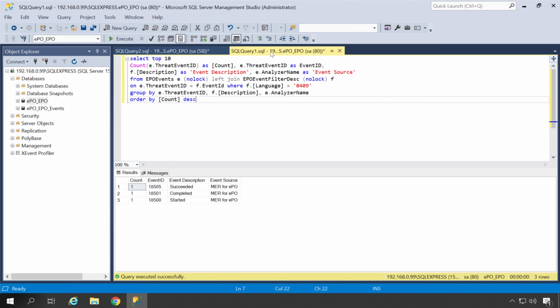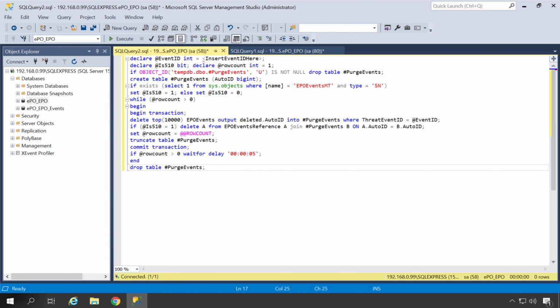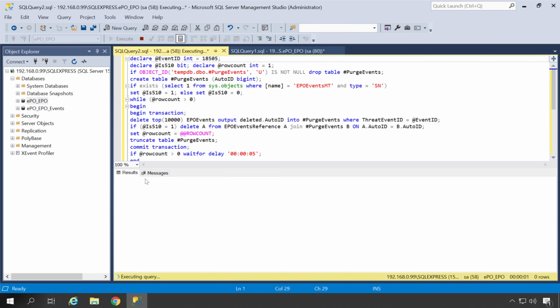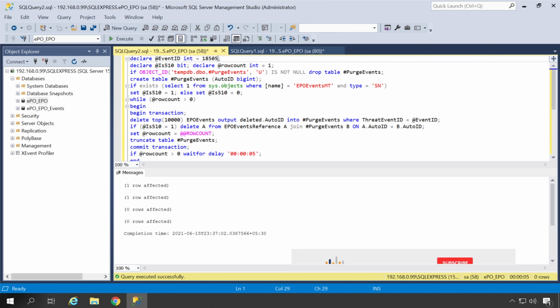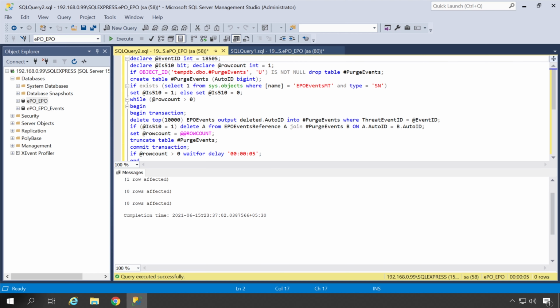So let's go to the first query result. Here my event ID is 18505 and the count is 1. So here we'll remove this succeed log from our EPO server database. The event ID is 18505. Now we'll have to enter that particular event ID here, 18505. Once you enter that, click on execute. Based on your number of logs, this query will take some time, but in my scenario it ran quickly because I just have one event, and as you saw, one row affected.